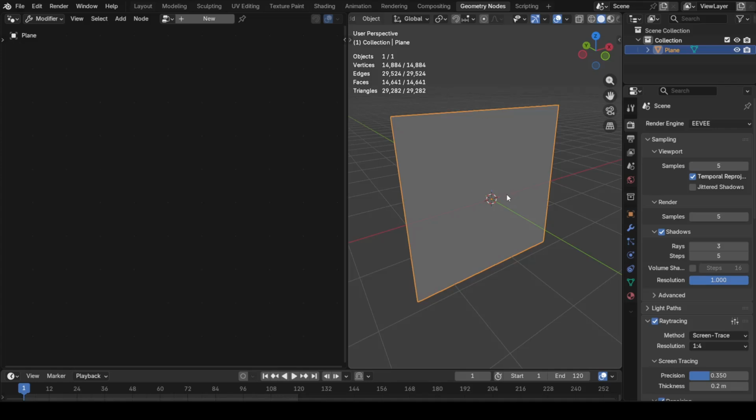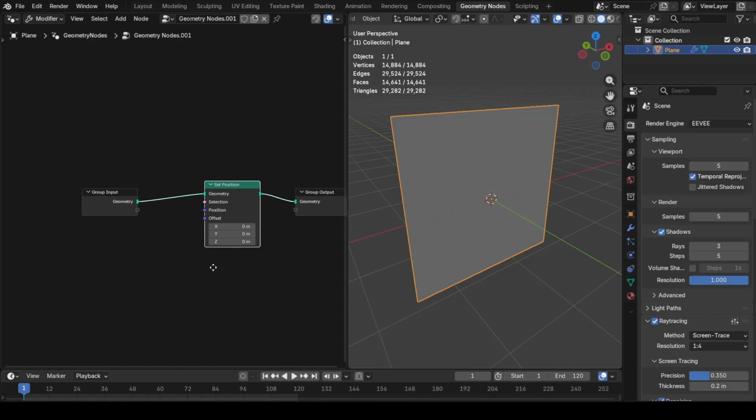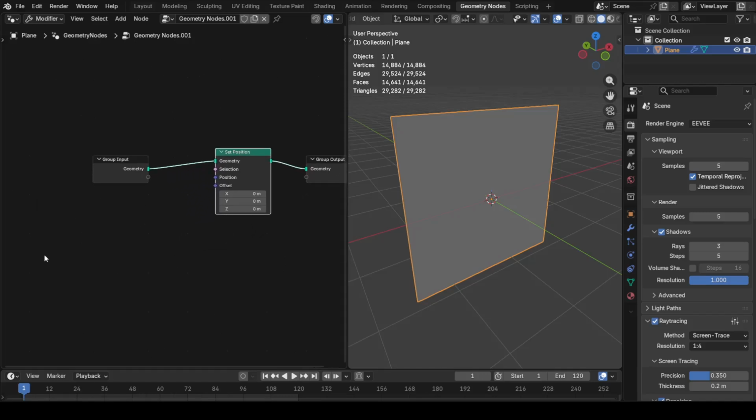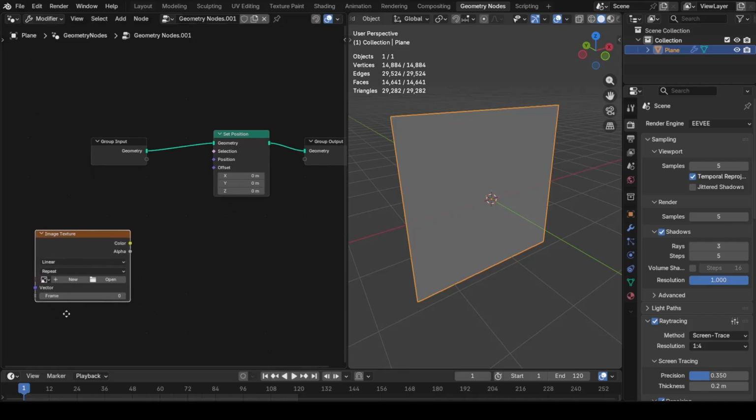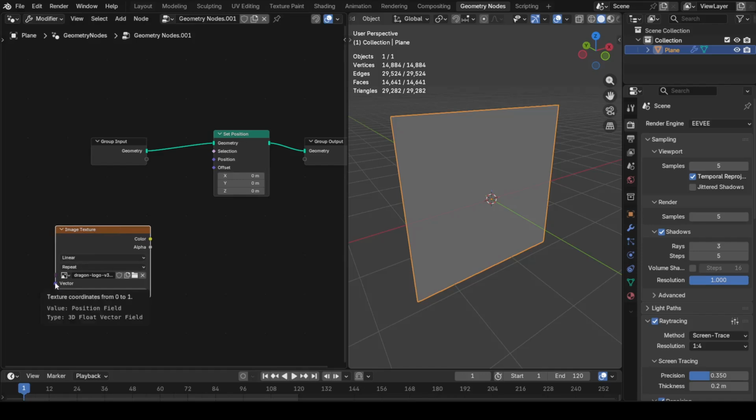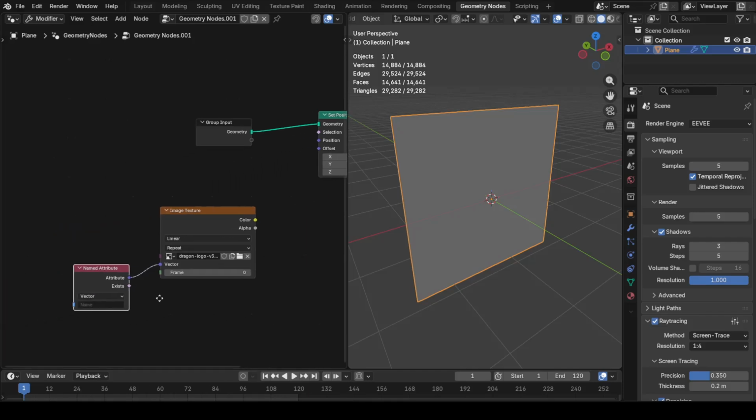Let's add a geometry nodes graph. Add a set position node between input and output. Then add image texture node. Click on open and select the depth map image. Now add a named attribute node, and in the name field select UV map.